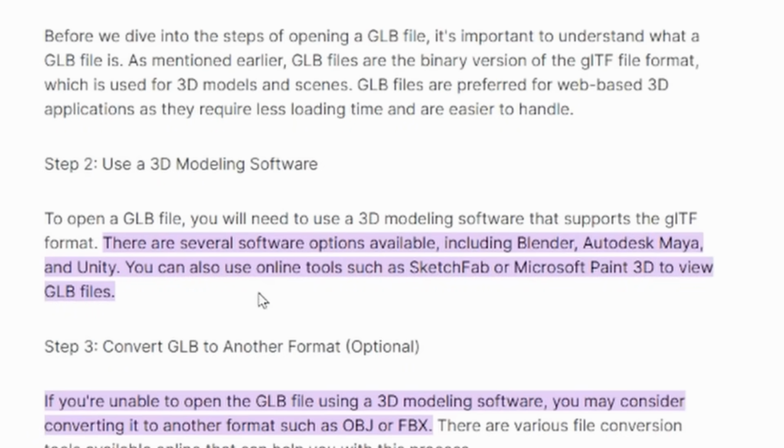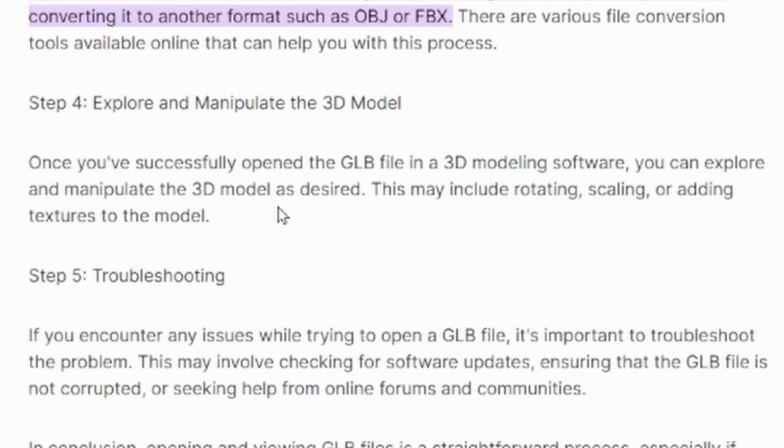To open a GLB file, you will need to use a 3D modeling software that supports the GLTF format. There are several software options available, including Blender, Autodesk Maya, and Unity. Unity is not a 3D modeling tool anyway. Once you've successfully opened the GLB file in a 3D modeling software, you can explore and manipulate the 3D model as desired. This may include rotating, scaling, or adding textures to the model. Rotating and scaling, that's a very peculiar choice. What about translation? Can we not translate objects now? Is it just rotation and scaling?